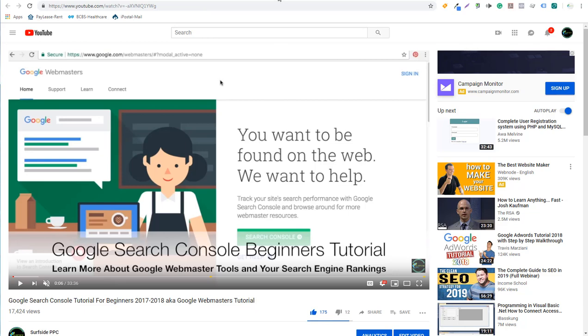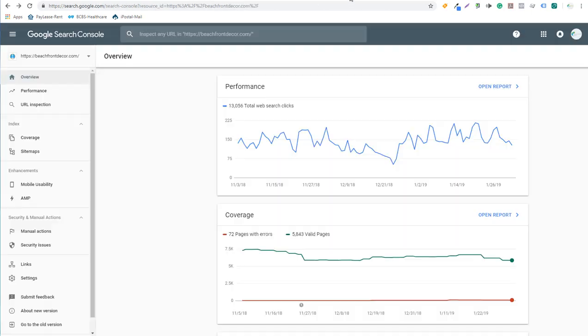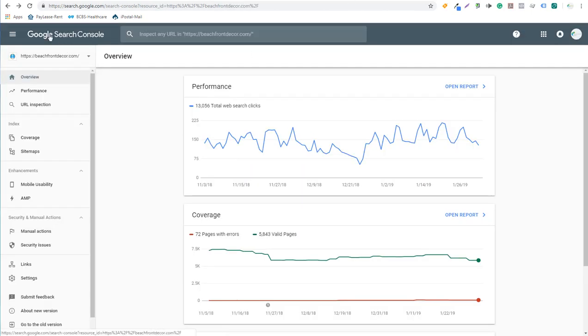And again, with WordPress, it makes it really easy with different plugins. Monster Insights is one of them. There's a few others that you can use. So once you have it installed, what you're going to do is sign into google.com/webmasters, sign in. It's going to tell you to go to the Search Console. So you open your Google Search Console page.